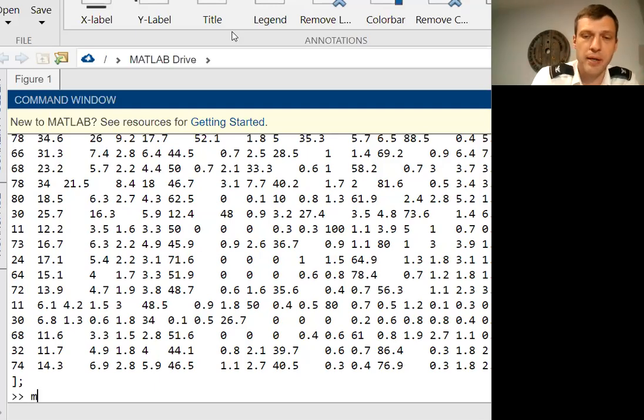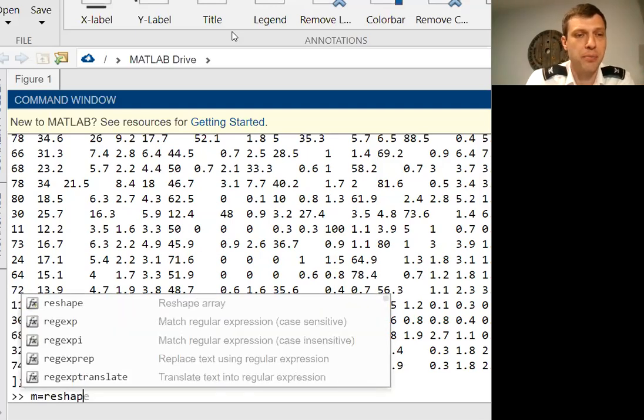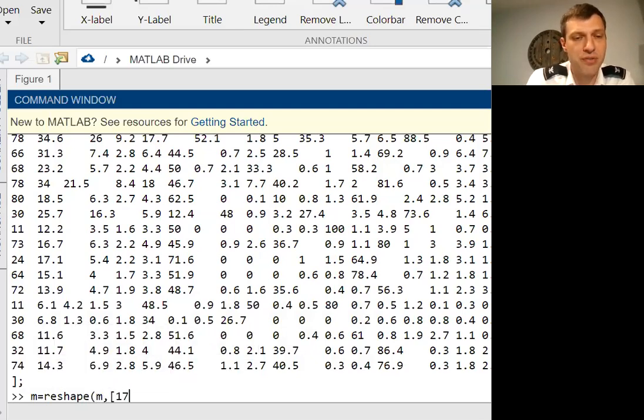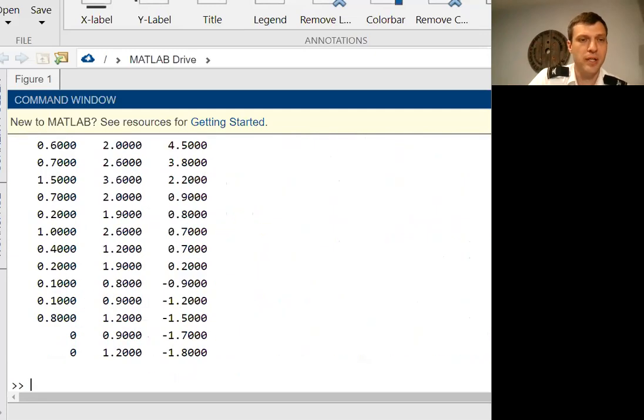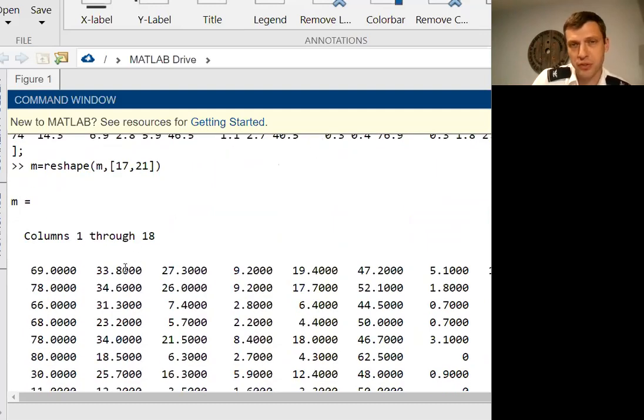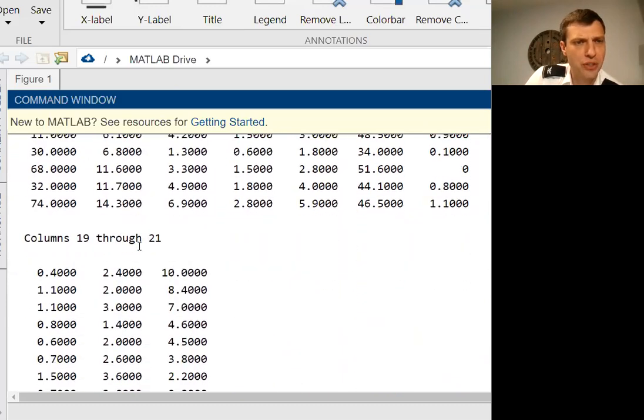So what I'm going to do is say M is equal to reshape M, and then I know that I have 17 rows and 21 columns of data. So I'm going to say M is the reshape of M with a vector of 17 and 21, and then I get a bunch of stuff back. But then here everything looks right, columns 1 through 18 or whatever. So everything should be good.